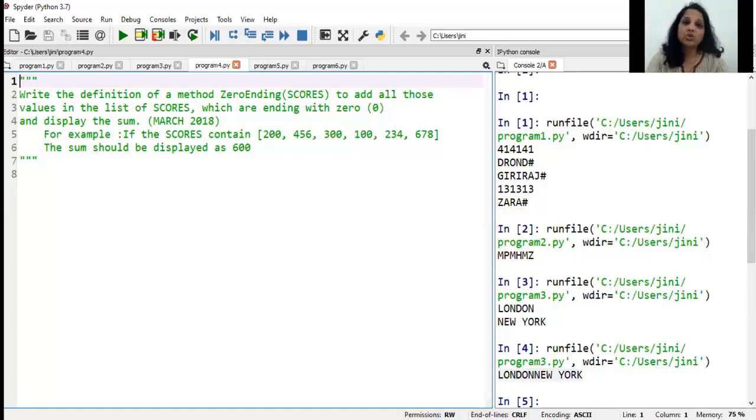Okay, now let's go to another question, which appeared in March 2018. It says, write the definition of a method, zero ending. Zero ending is the name of your method. Parameter given is score, to add all those values in the list of scores, so score is again a list, which are ending with 0. So you have to add up all the elements which end with 0, and you are going to be displaying the sum. Okay, so let's start writing the function.